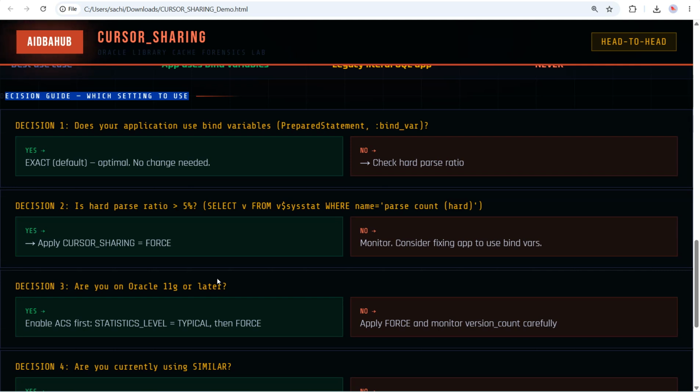If you are on a reporting database where each SQL runs once, use exact, because parallel execution and plan quality matter more than cursor sharing. Never use similar. The only scenario where similar theoretically makes sense no longer exists in Oracle 12c and later databases, because ACS does the same thing better.